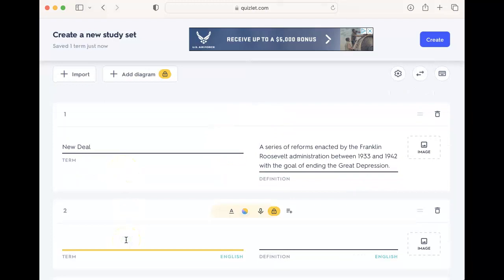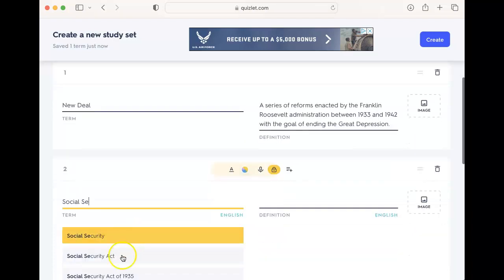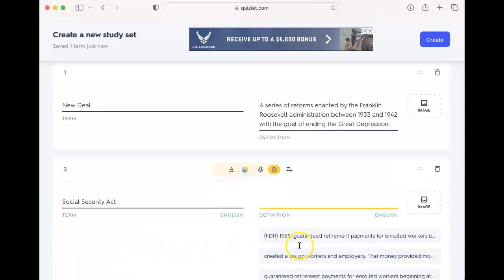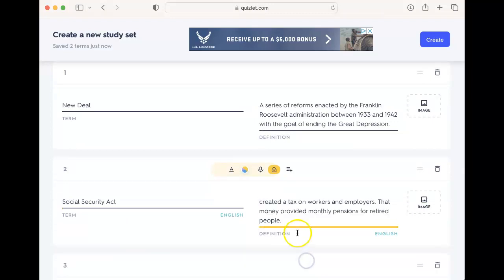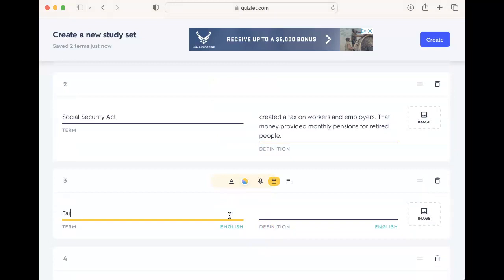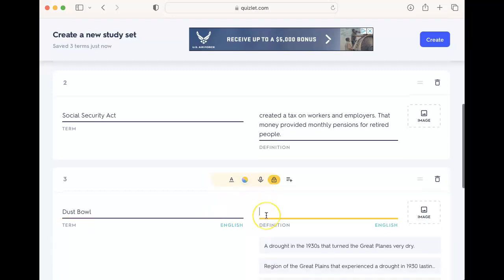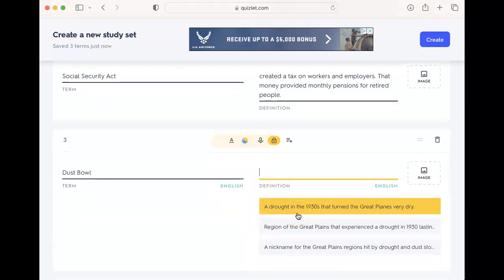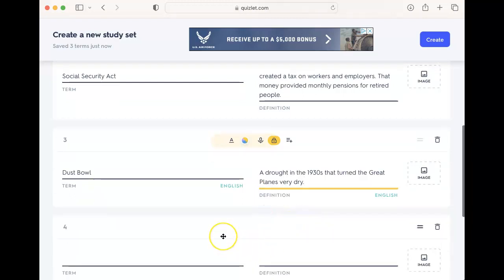Now we're going to come up with another term. Let's put the Social Security Act. Scroll down, Social Security Act. Again, we just click another one, and there we go. Another term that we can use is Dust Bowl. Okay. And then we can find a definition for the Dust Bowl. Very quick one, just to gain memory.